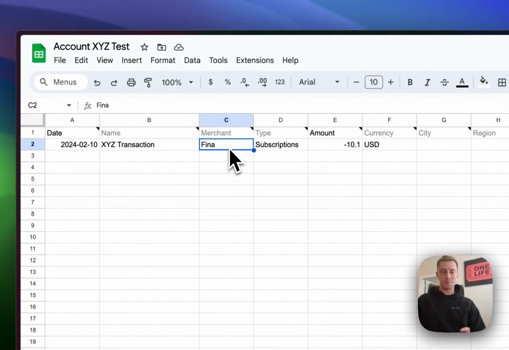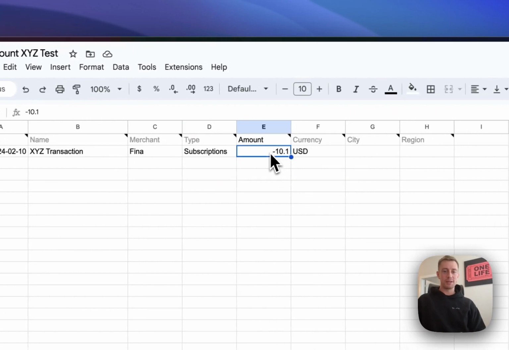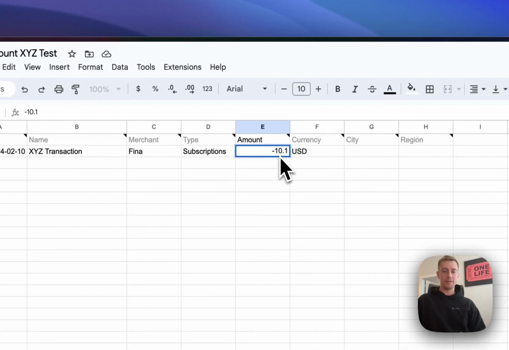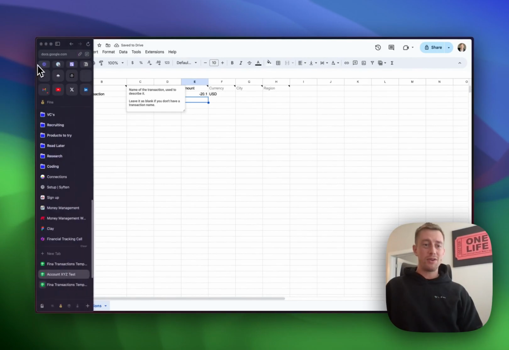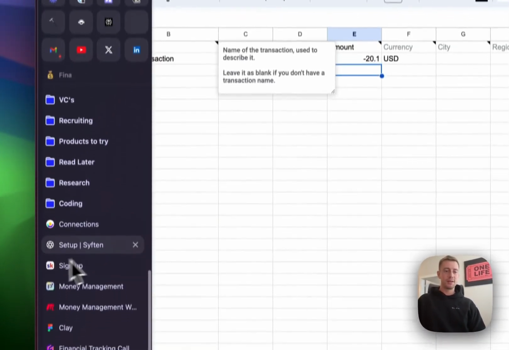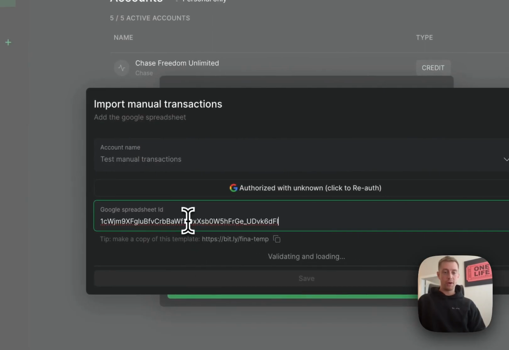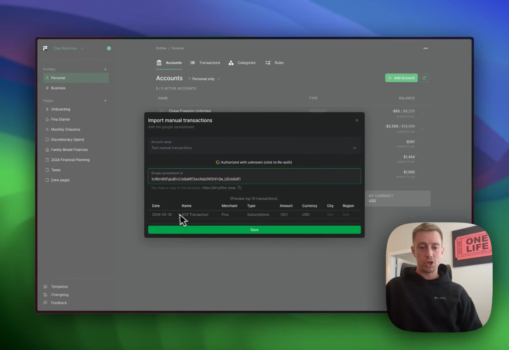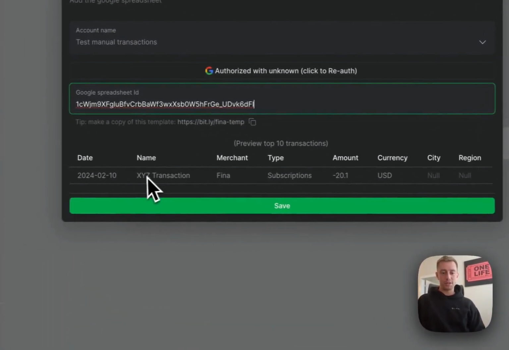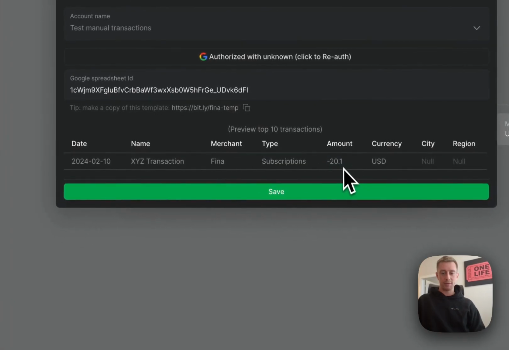The merchant, I just put Fina. The type, this is your category. I put subscriptions. The amount, I put negative 10. Let's make it negative 20.1. And all I have to do is come in here and copy this, go back into Fina, and then I will simply paste the URL of that spreadsheet. I've already authorized it with Google. And then it will actually show you the transactions popping in here. So as you can see, XYZ transaction, merchant Fina, type subscriptions, amount negative 20.1.